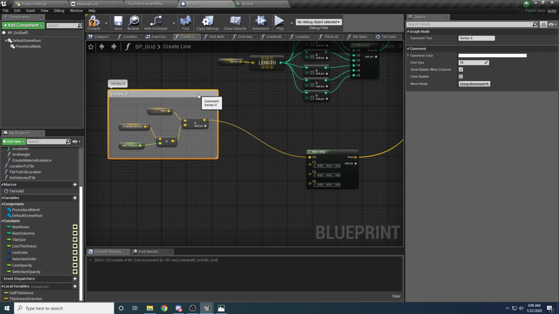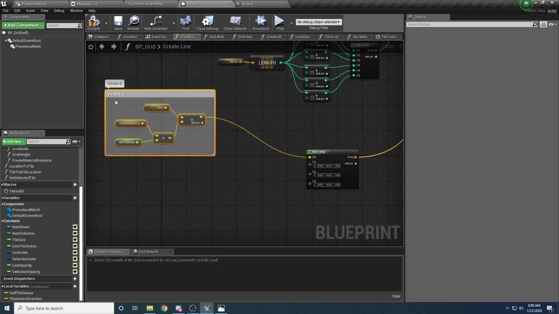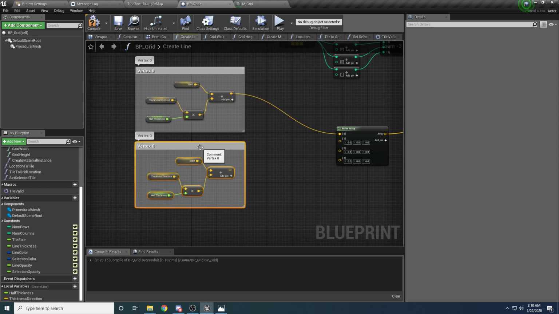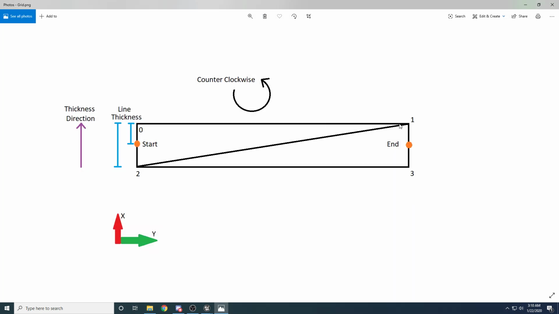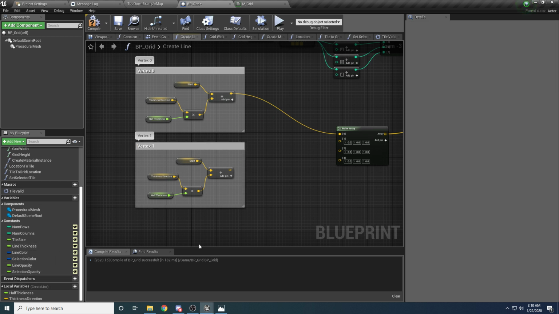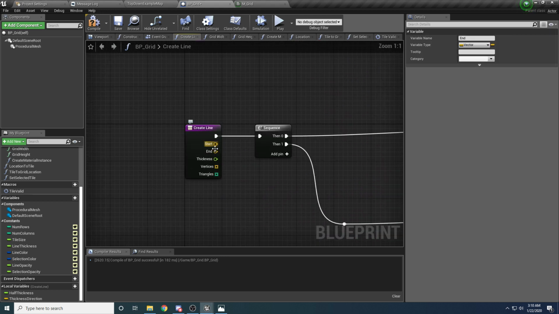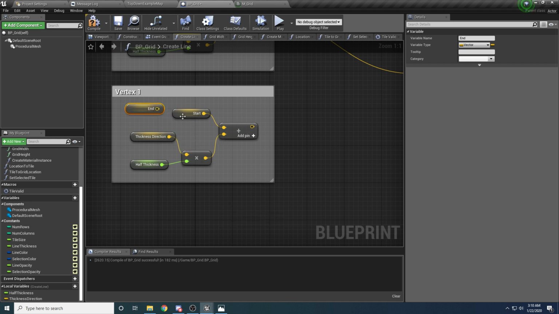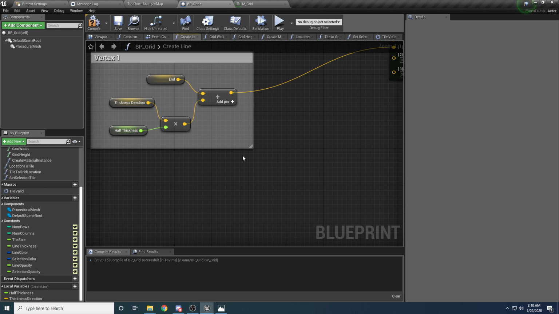And then we want 4 more of these. It's going to be pretty much the same thing, just a minus instead of plus. So let me just go ahead and copy this, and we'll rename this to vertex 1. If you look at the picture, vertex 1 is in the top right corner. So it's going to be the end position plus half of the line thickness in the thickness direction, right? So we'll say get end, which again, the end is just this value that gets passed in here. So instead of start, we want end, so delete start, and we'll plug in end. But other than that, it's the same thing, right? It's plus half the line thickness. Hook it up like so.